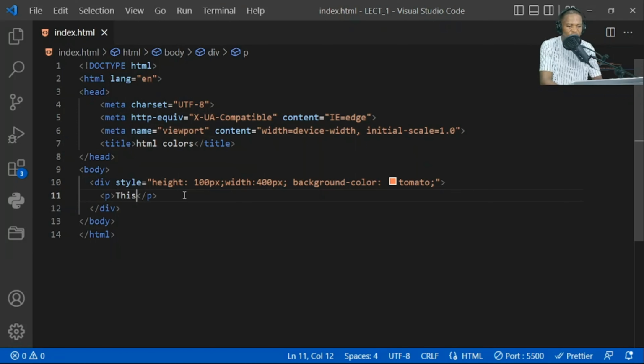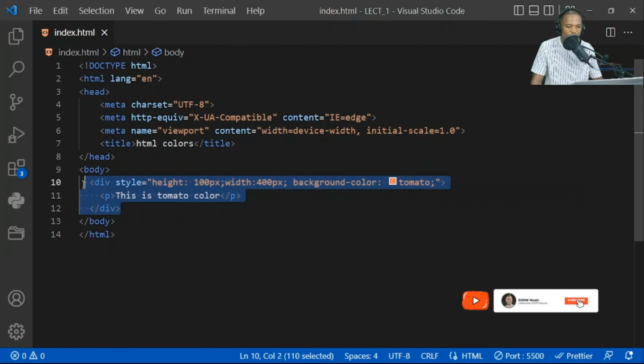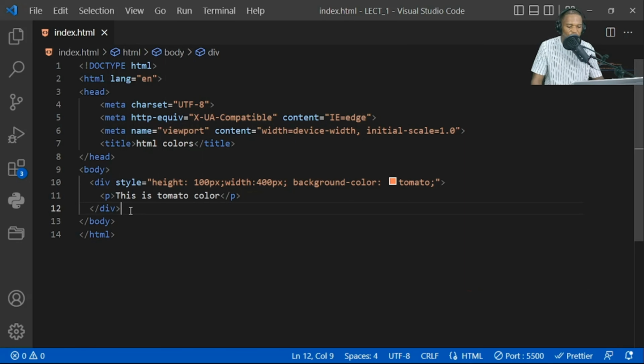So this is it. This is the color we just applied. You can notice that we have the height of 100 pixels and the width of, I think, 400 pixels. And I will say this is tomato color. Okay, I will duplicate this, and we are going to practice the use of several color names.